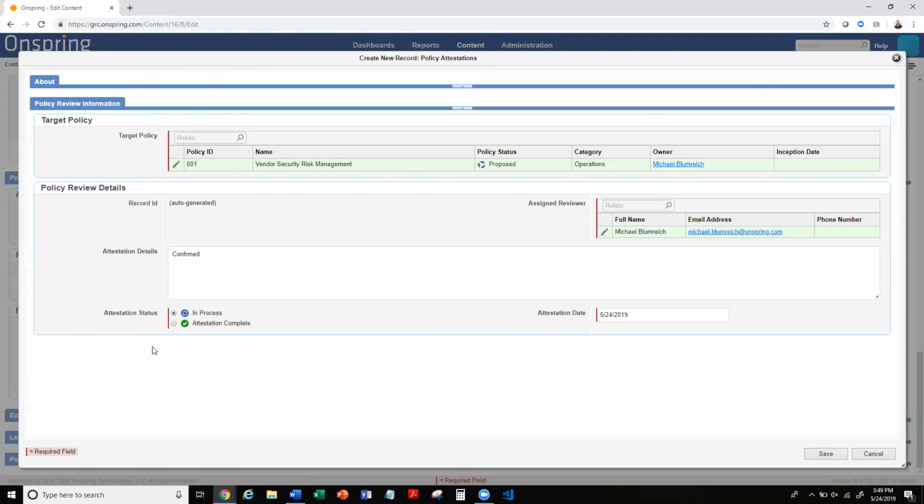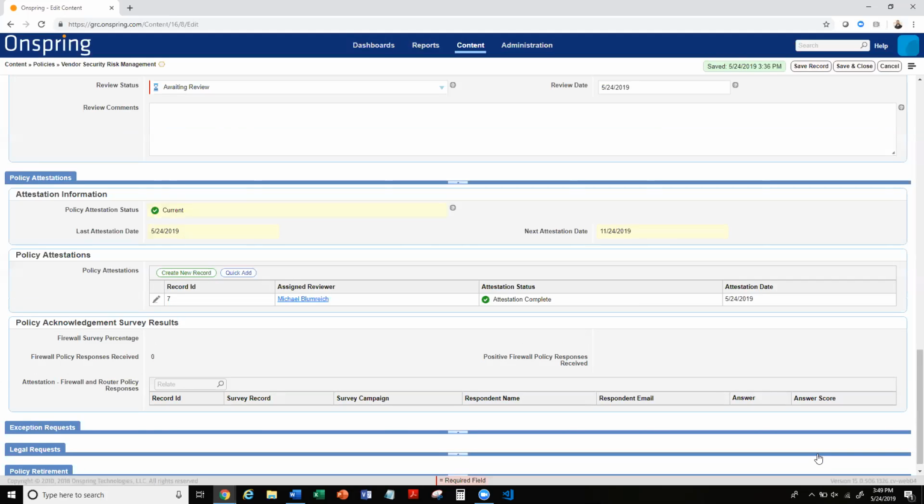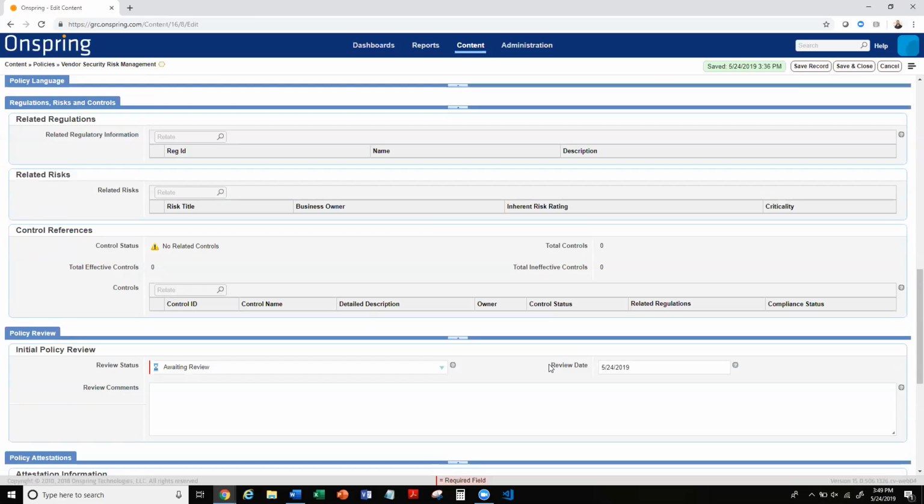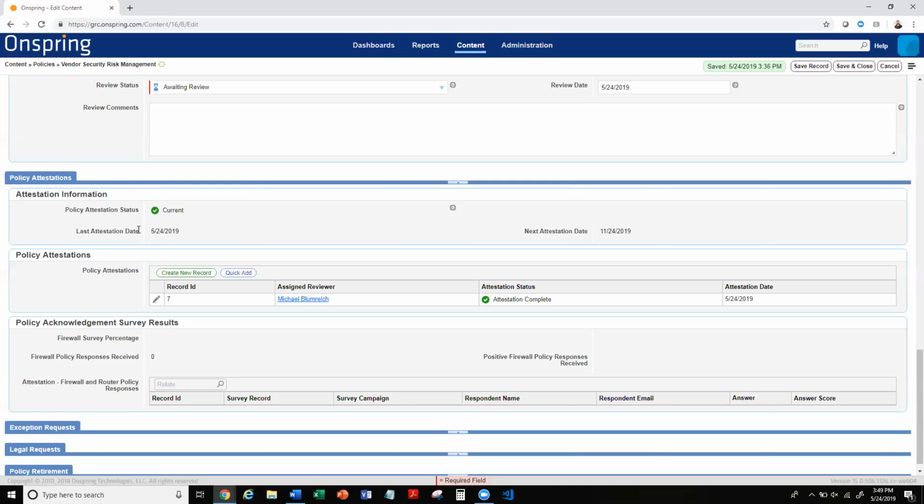confirmed, great, attestation complete. So that's one way to do it, but you can also set it up to where records are automatically created and notifications are automatically sent out based on the policy attestation frequency in conjunction with that last attestation date. You can see here, the next time that we could set up for a record to be created and a notification to go out would be 11/24/2019, based on the 6 months. Once again, if you're wanting to do more of an ad hoc attestation, it's as easy as clicking create new record.